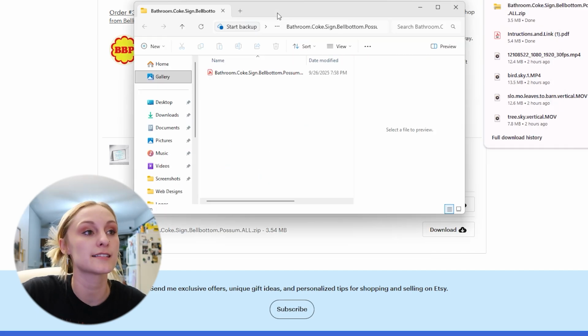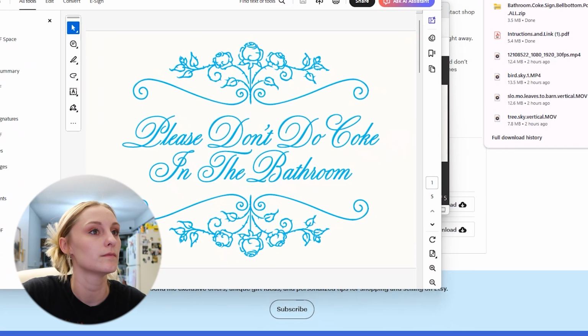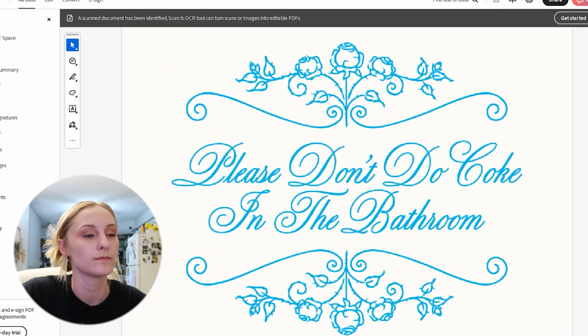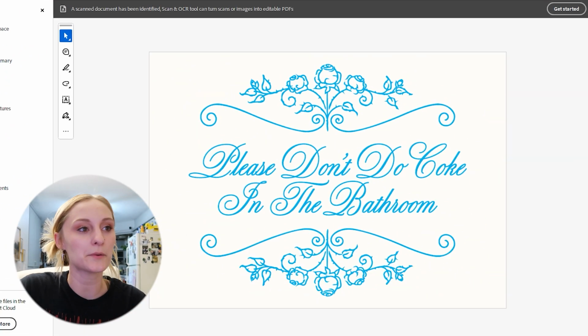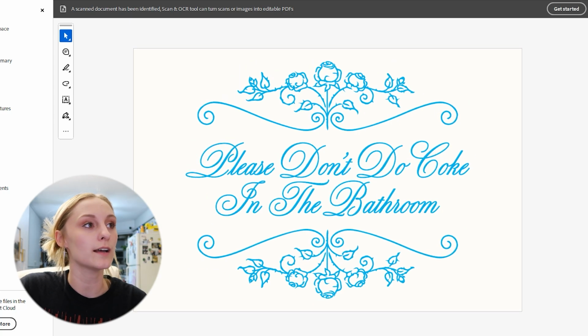We're gonna extract the zip file. Okay, now we can see the PDF file. This is every ratio we want. Great. Now we have all of our files. Now, what would happen if you only received the instructions PDF because the files were too big and I couldn't put them on Etsy, and all you have are these instructions? Like, what do you do with that? So let's go through that.